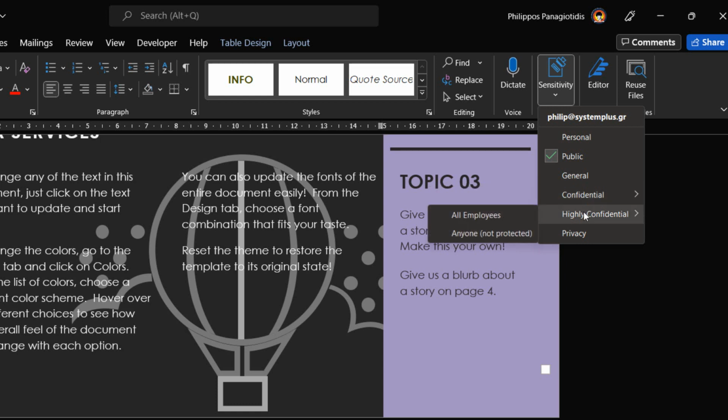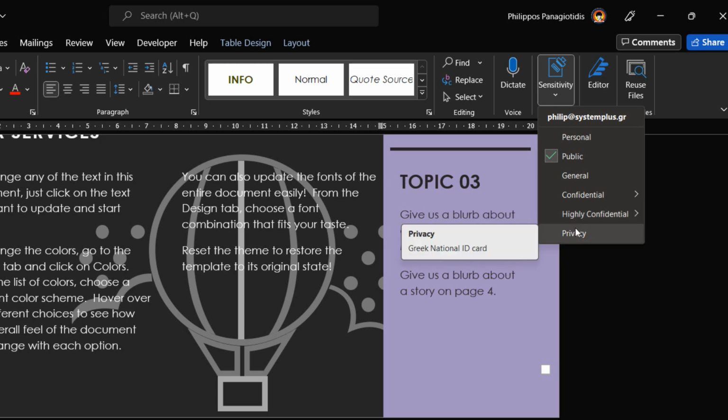Highly confidential. Once selected, we can select from one of the following. All employees. Highly confidential data that allows all employees view, edit, and reply permissions to this content. Data owners can track and revoke content. Anyone, not protected. Data that does not require protection. Use this option with care and with appropriate business justification. And privacy, Greek national ID card.